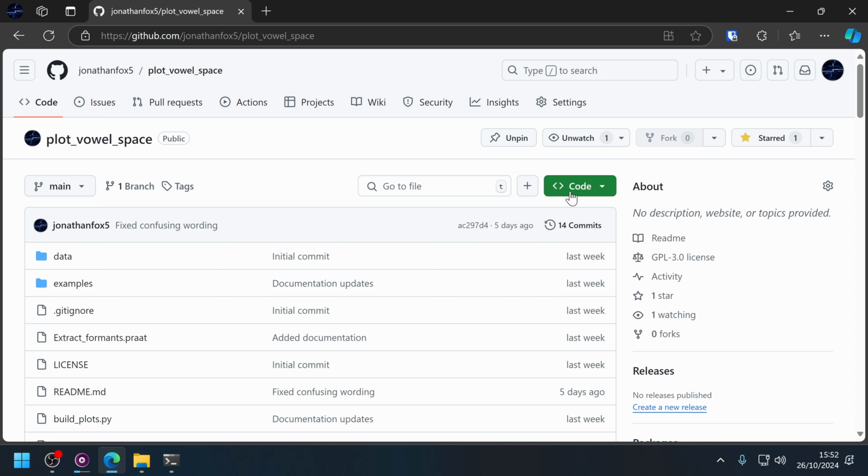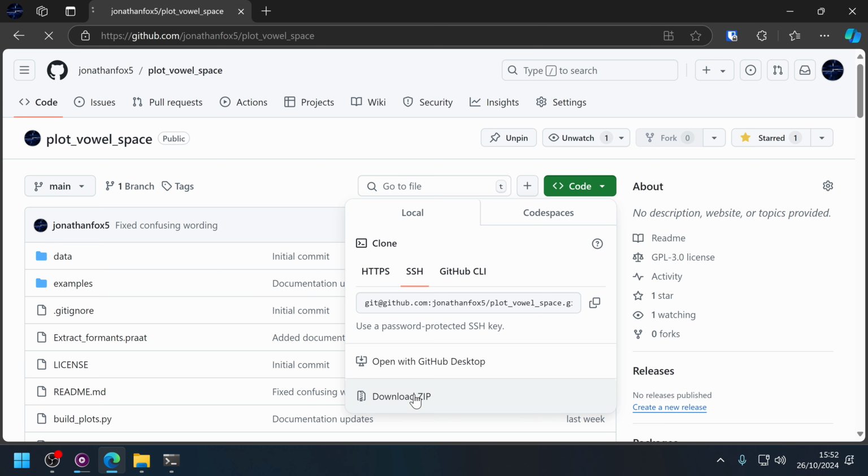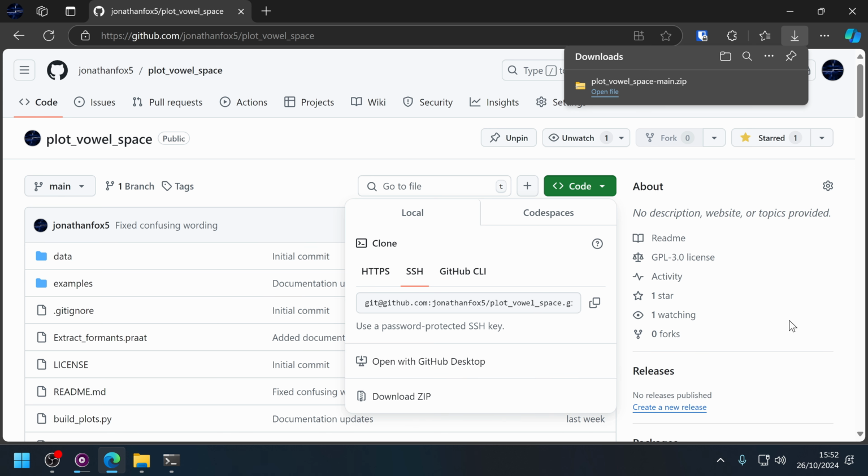Click on the green code button and then on download zip. Extract this zip file to anywhere that is convenient to yourself. I'll show you the contents of the folder now.